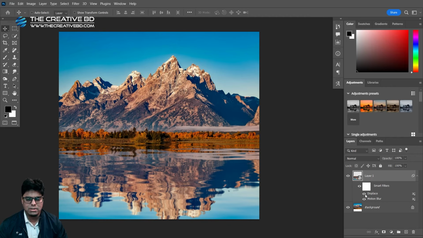And to increase or decrease the amount, after applying the ripple effect, if you feel that you'd like to add a little bit more waves to the reflection, you can simply double click here in the displace.